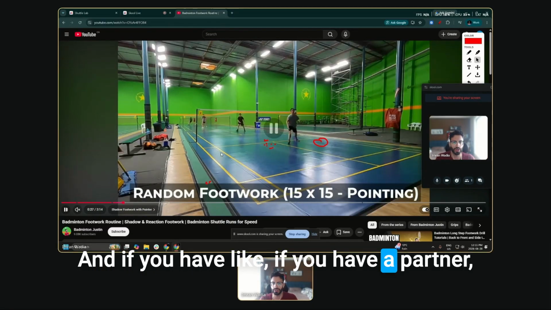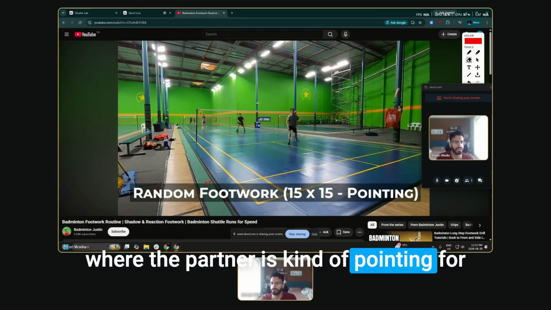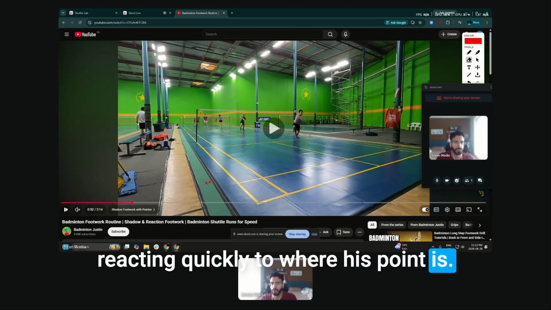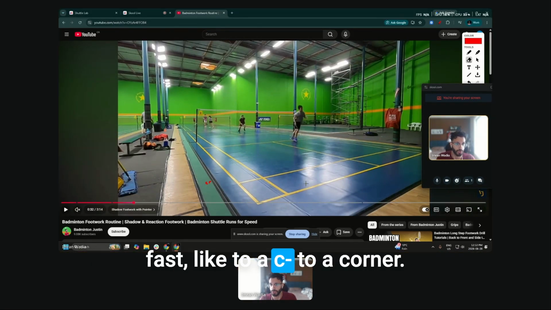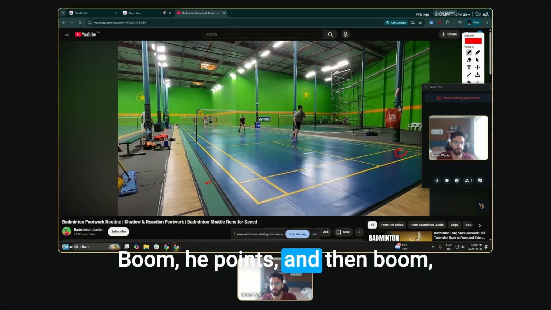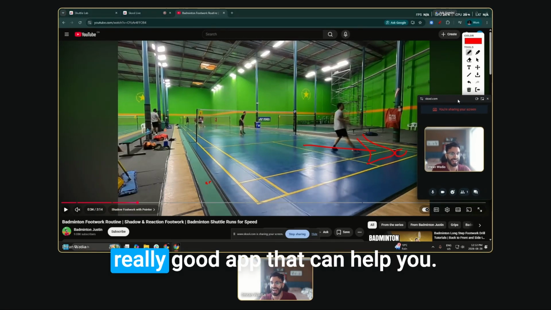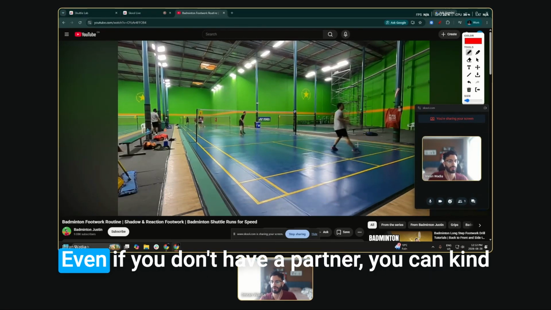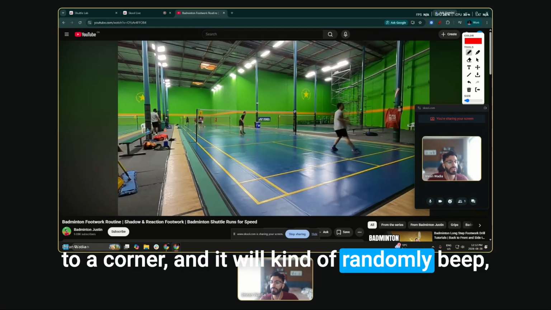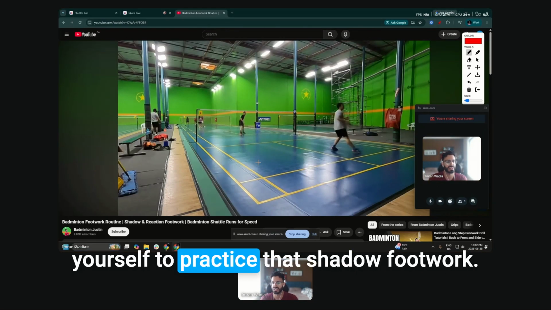And if you have a partner, then it can be a little bit more randomized where the partner is pointing for you and you're just following and reacting quickly to where his point is. You don't want to move too fast, like to a corner. You have to wait until that person is, say, pointing here. Boom, he points, and then boom, you react to that corner like this. And Armand actually made a really good app that can help you. Even if you don't have a partner, you can set your phone down and it will randomly beep to a corner. And then boom, you can react and move yourself to practice that shadow footwork.